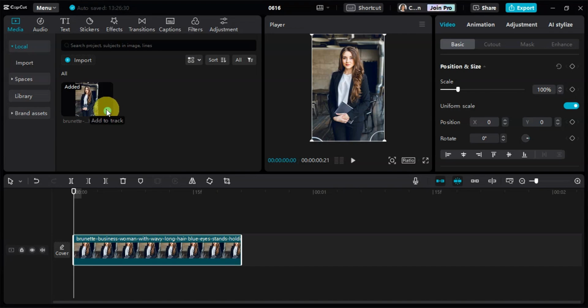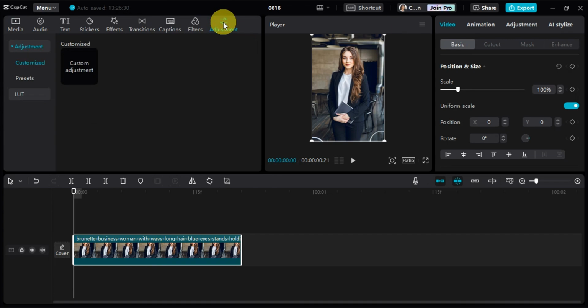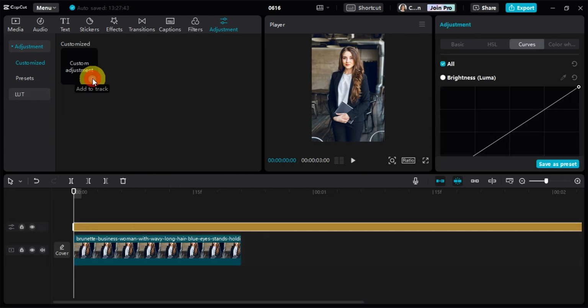Then right after, head here onto Adjustments, onto the upper part corner of the screen, and then add a custom adjustment. So do the same thing, click onto this blue icon to add a track. Now, once you have added that, just head here onto the right side corner of the screen and click onto curves.